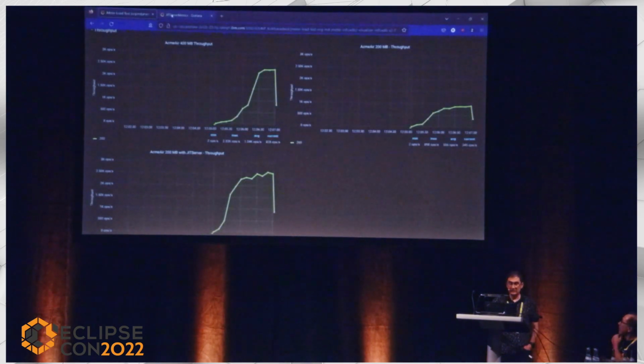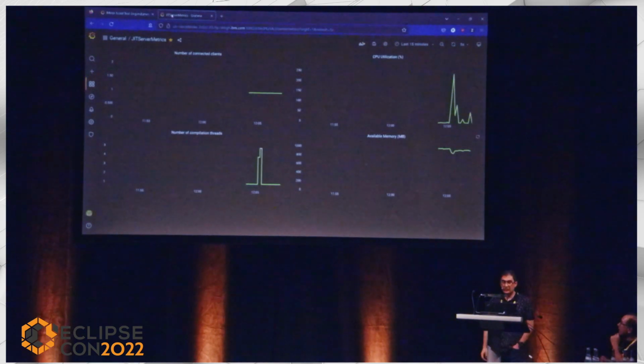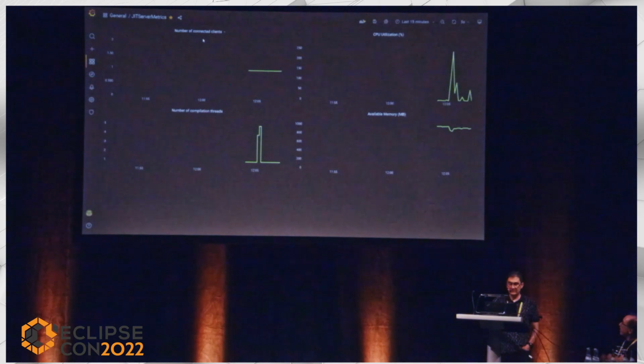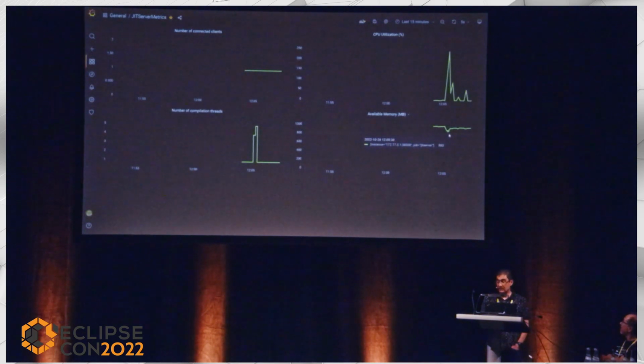And now let's have a look at some metrics that are collected by Prometheus. JITServer can export 4 custom performance metrics. Those are the number of connected clients on this panel. In this case, we only have 1 connected client. On the right, at the top, we have the CPU utilization. You see there is a big spike in CPU utilization because JIT compilations require CPU in order to be performed. At the bottom, aligned with this, is the available memory at the JITServer. There is a dip here, again, because JIT compilations need memory in order to be performed.